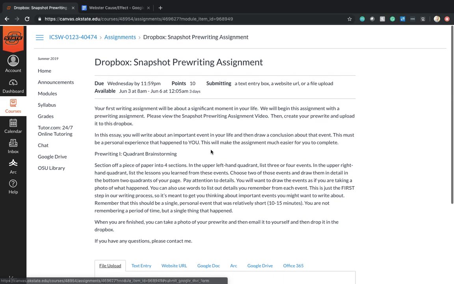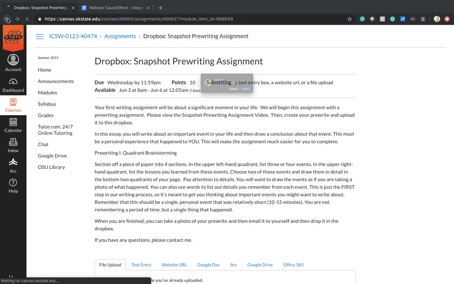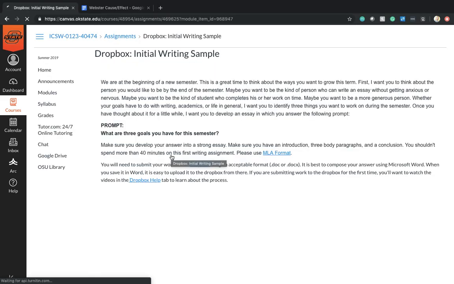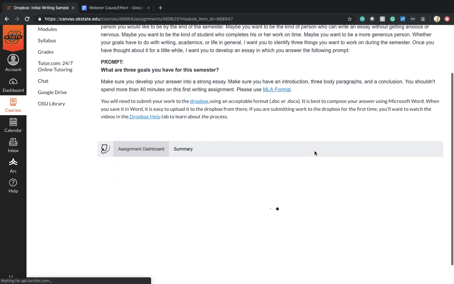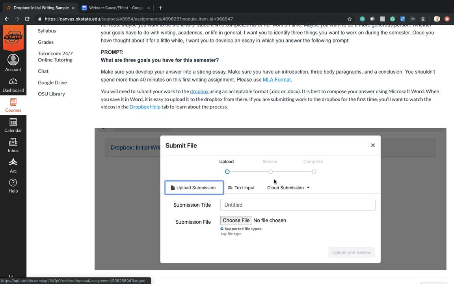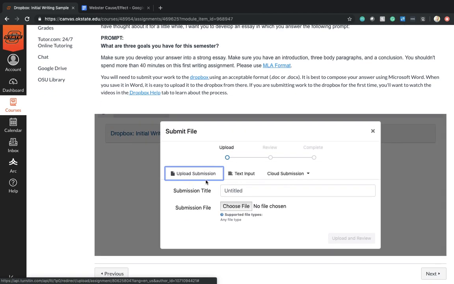The second type of submission you'll do is a little bit more involved. You have to go through Turnitin. All of your essays have to go through Turnitin. I'll use this as an example. So click into the Dropbox, and then what you'll find is a different type of button, so you'll need to click into Upload Submission. And from here, you'll have the option to upload the submission from your computer.